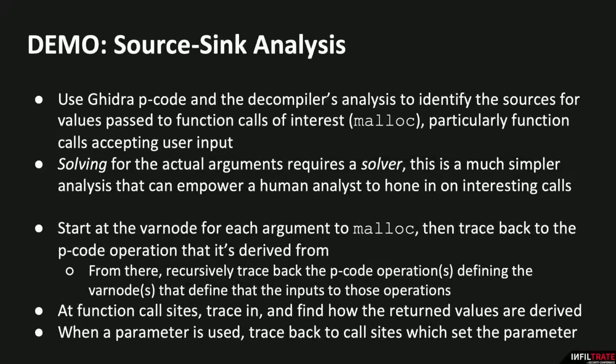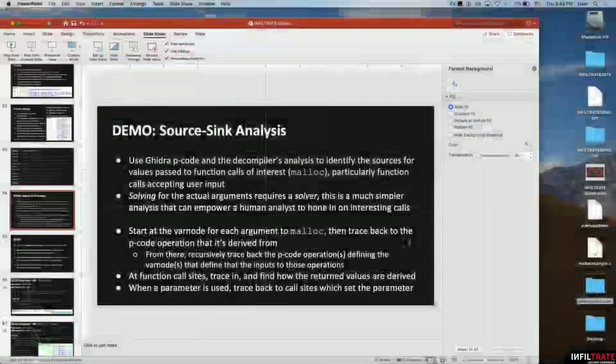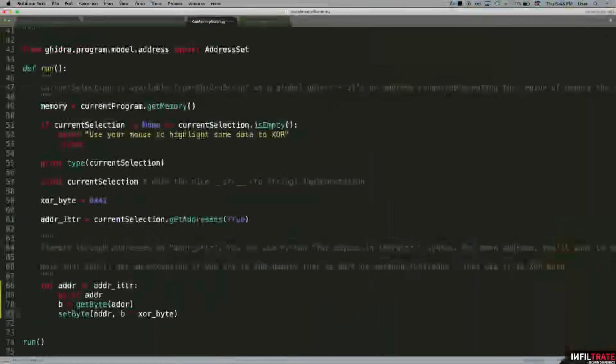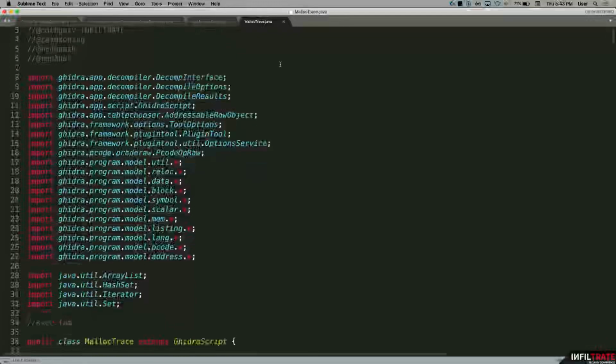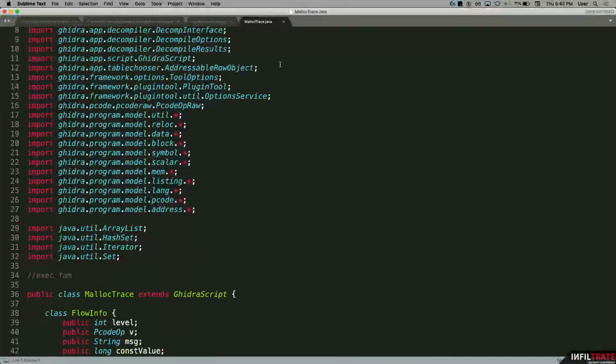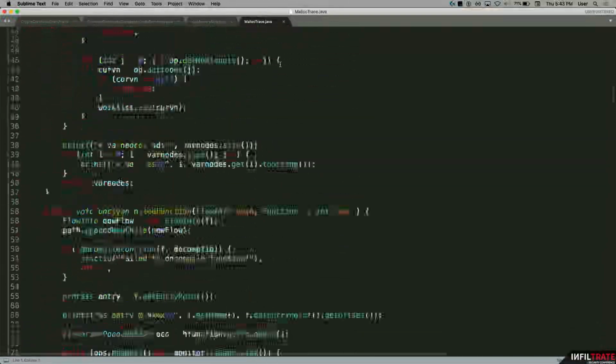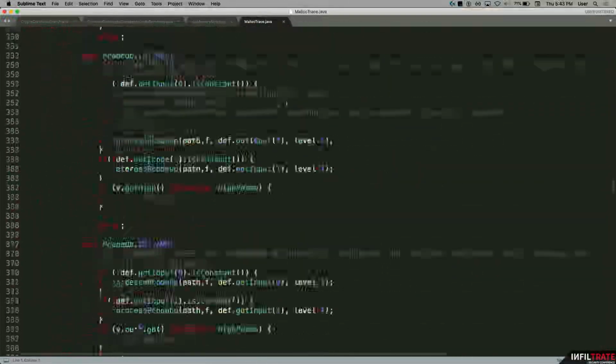So using the P-code API, I was able to traverse through programs and find all those malloc sites, and the arguments that go into them. So I'm going to scroll over to this malloc trace program. A lot more complex than the other scripts we've seen. This is about 800 lines of Java code that I've written.